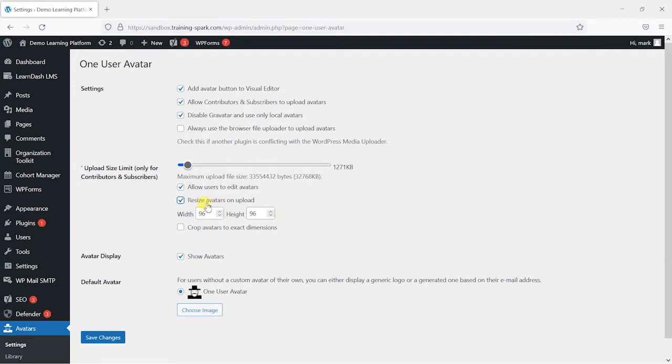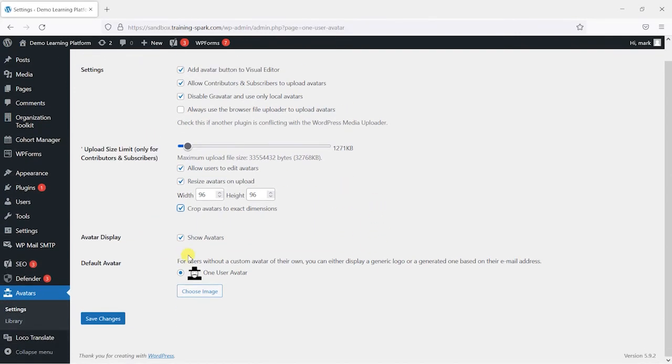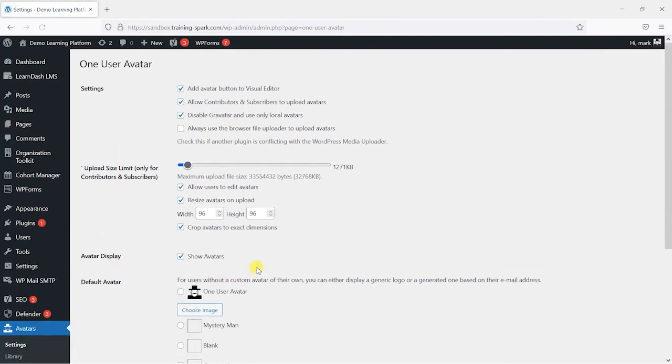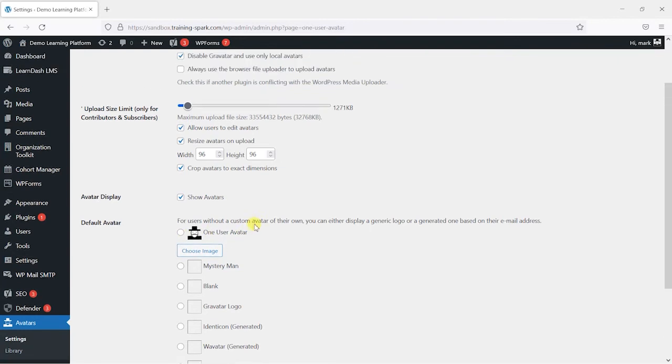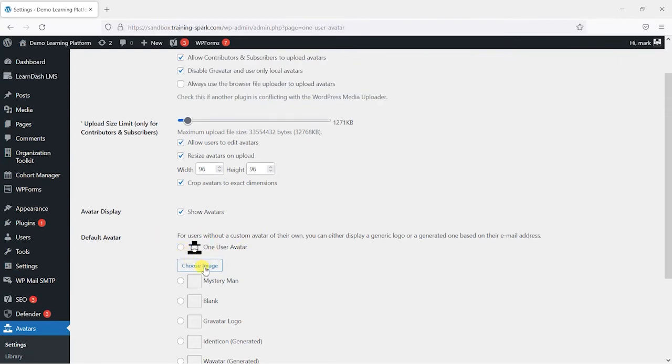And you can leave this one at the default settings. This seems reasonable, 96 by 96, is a good size for a profile picture. I'm also going to tick this crop avatars to exact dimensions option as well. So now we can click on save changes, and there is a default avatar which the plugin seems to bring in. You might want to replace that because that does appear everywhere.